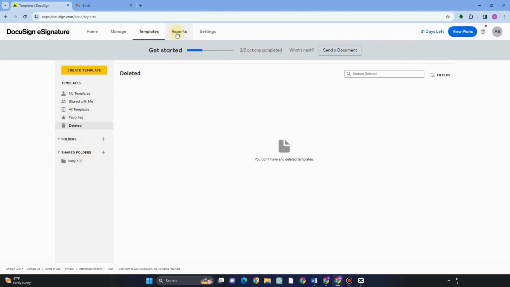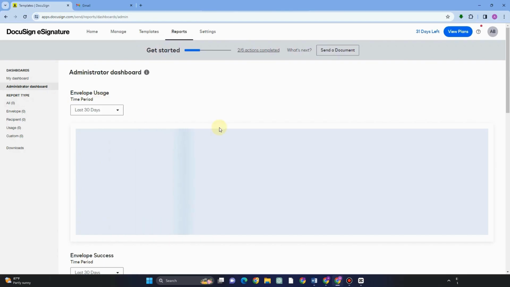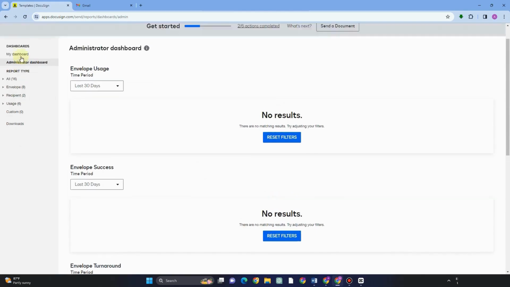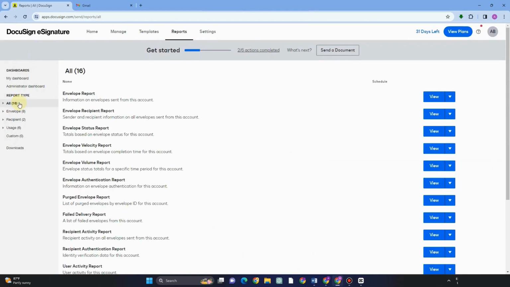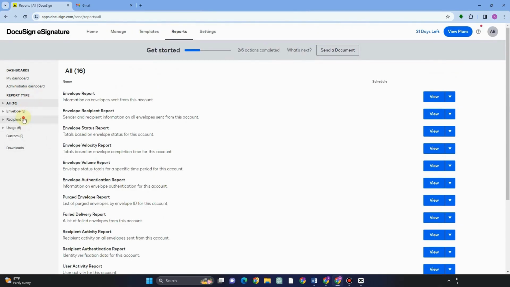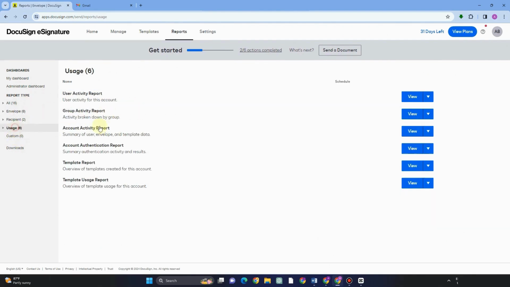Reports. So what are these reports here in DocuSign? Okay, so users and administrators can execute, modify, schedule, download, and print reports specific to their account using the reports functionality. Users and administrators can gain insights into their DocuSign account by utilizing the reports functionality.